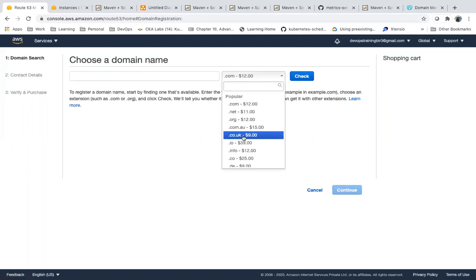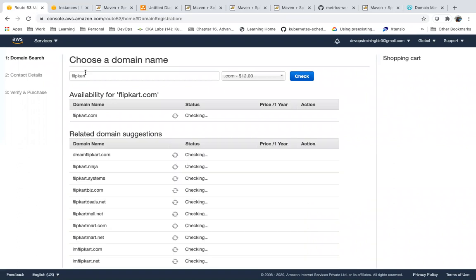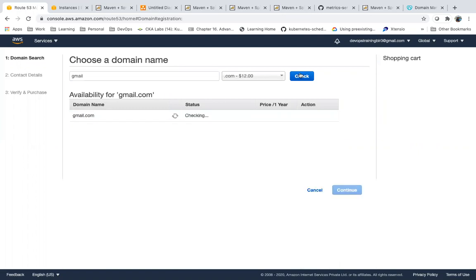I already purchased the domain in a different provider. So I cannot purchase this again because this is already purchased by someone else, right? This is not available, flipkart.com, right? Gmail. So whatever domain you have, right, you can purchase.